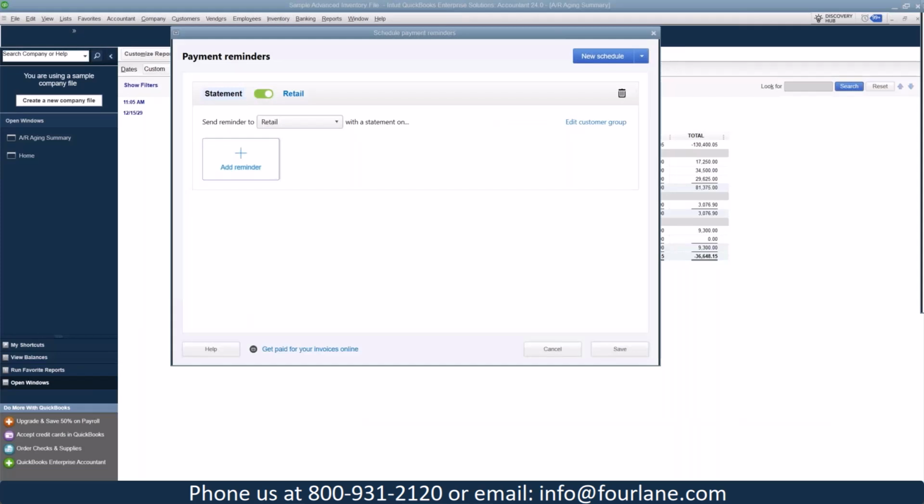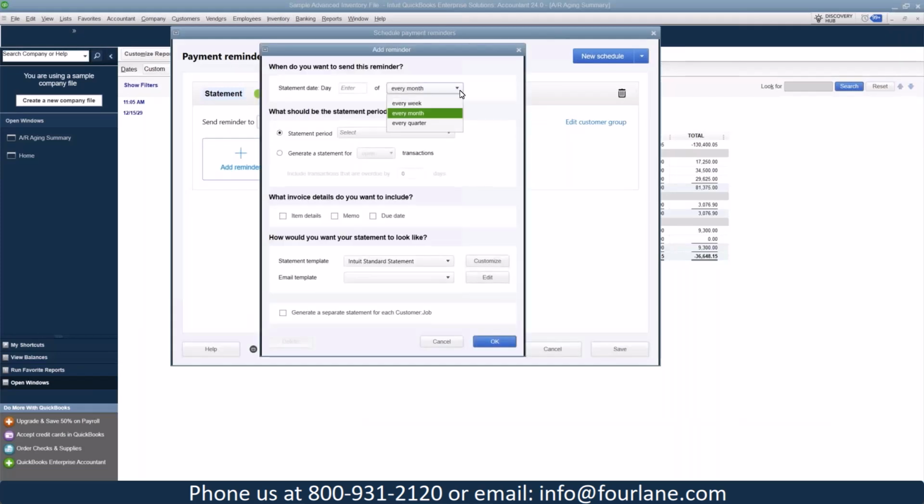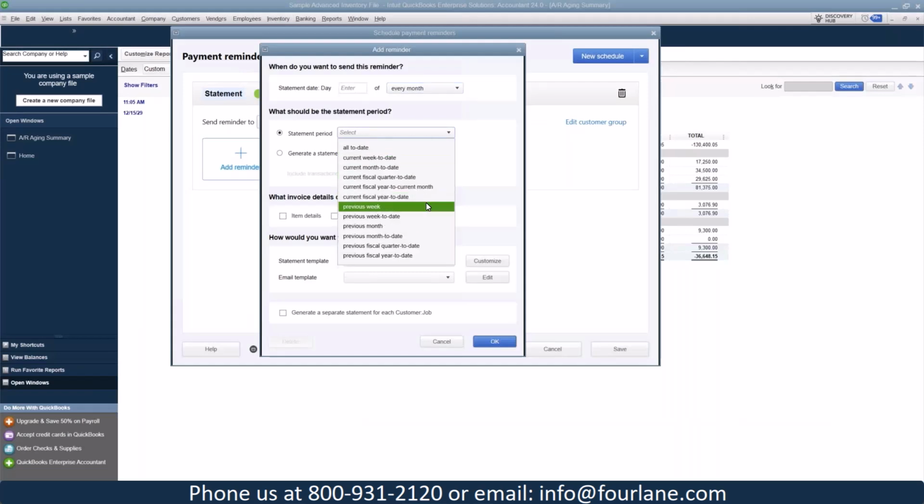And now I can say how often. So I've got my breakdown for every week, every month, every quarter. I can do my statement period, and I can say current. I can say all to date, current fiscal year, whatever it is that I want for that statement. I can say generate statements for. Of course, I would say open only or overdue. Maybe you only want them to get that reminder for anything overdue. And then you have to tell it how overdue, how many days. So maybe I just say 5 days overdue.